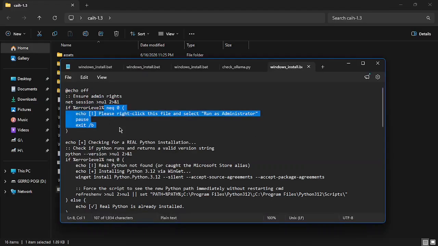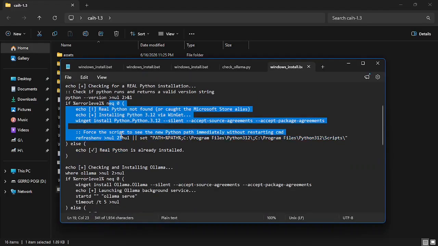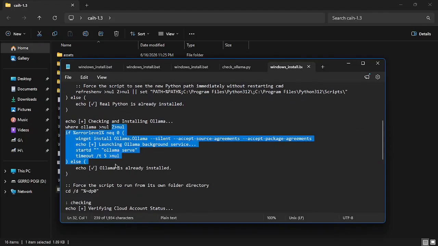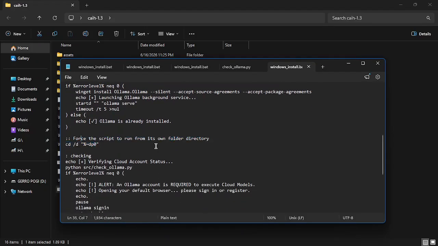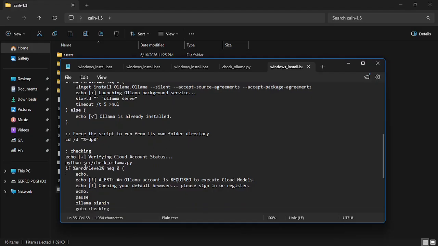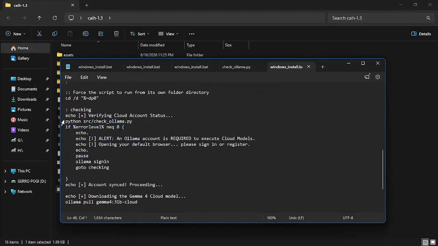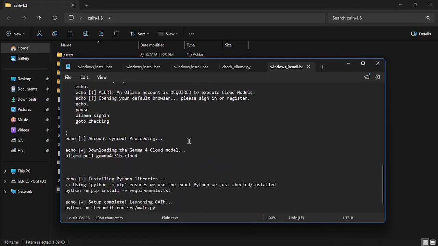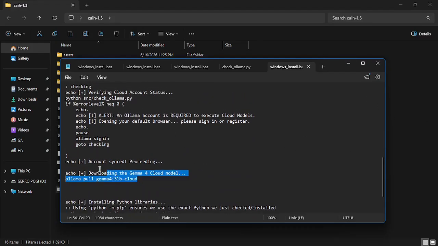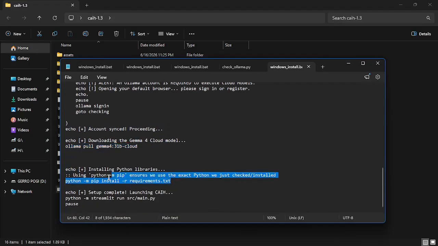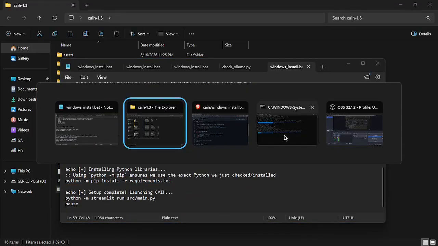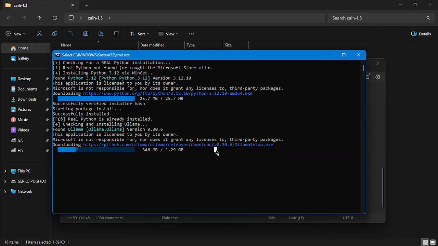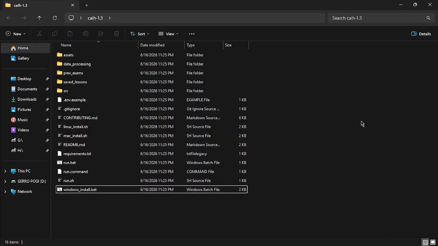So it's just going to check if it's an administrator, then it's going to install, then force the script to move to its own directory, and then it's going to run this Python script. This Python script is also safe. We're going to look at that later, and then it's going to sync, then it's going to pull Gemma, then it's going to install the requirements. Okay, so while we're here, yep, it's not moving. Let's just press enter, and that's good.